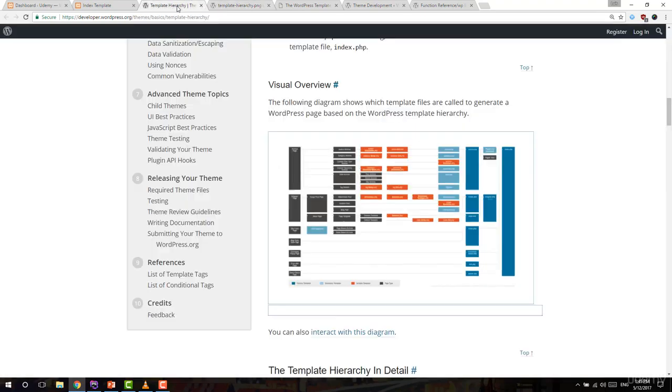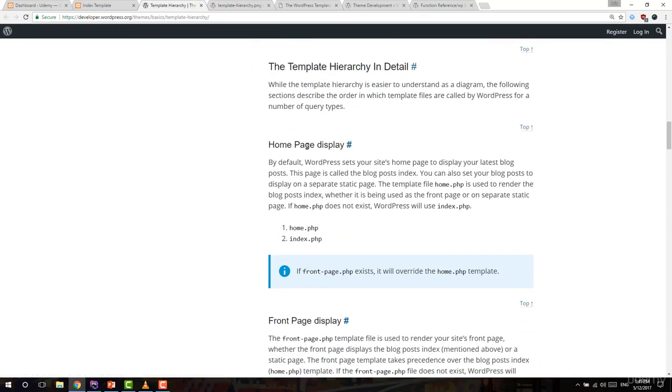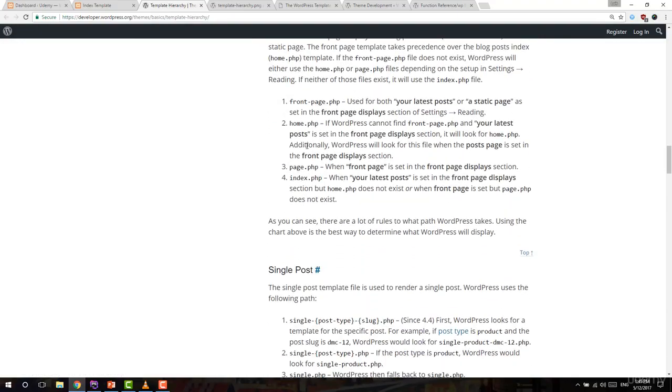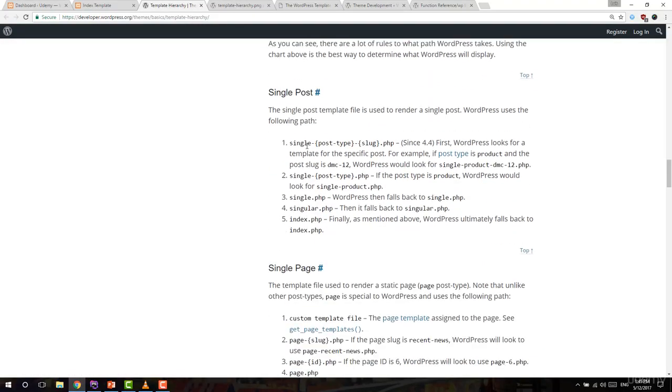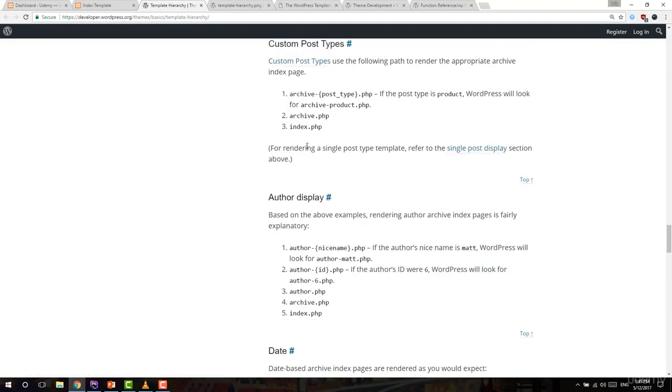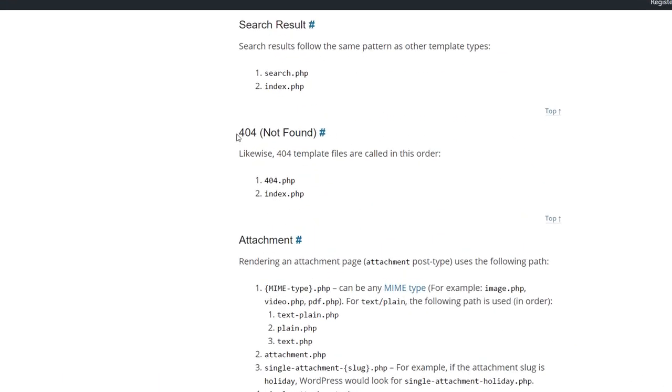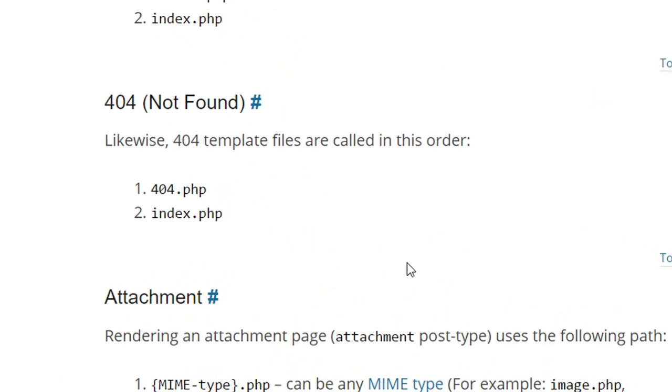Let's go back to the template hierarchy page. On this page, you'll find more info on how the process works and which templates have precedence over others. For example, if I scroll down further, I'll eventually find information about the 404 template. WordPress documents what template files WordPress will search for. It's usually best to go through this document to better understand how the template hierarchy works, especially if you have a hard time following the diagram.